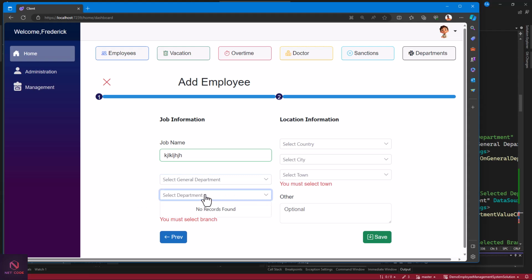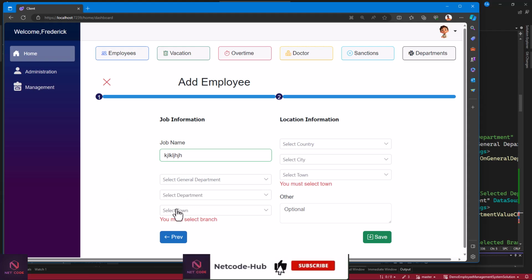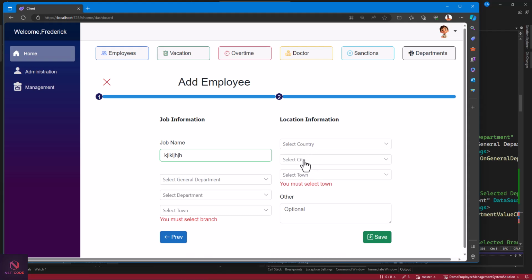And as soon as I select any of the department, I'm going to have its towns or branch separated or displayed in here. So we have general department, we have department, we're going to have branch, not town. We have country, we're going to have city, and we're going to have town. So that's why we say it is a cascaded drop down. One must finish the task first before the other. So in a hierarchy form that you cannot skip. You must start from 1 and end up to where it's supposed to end.